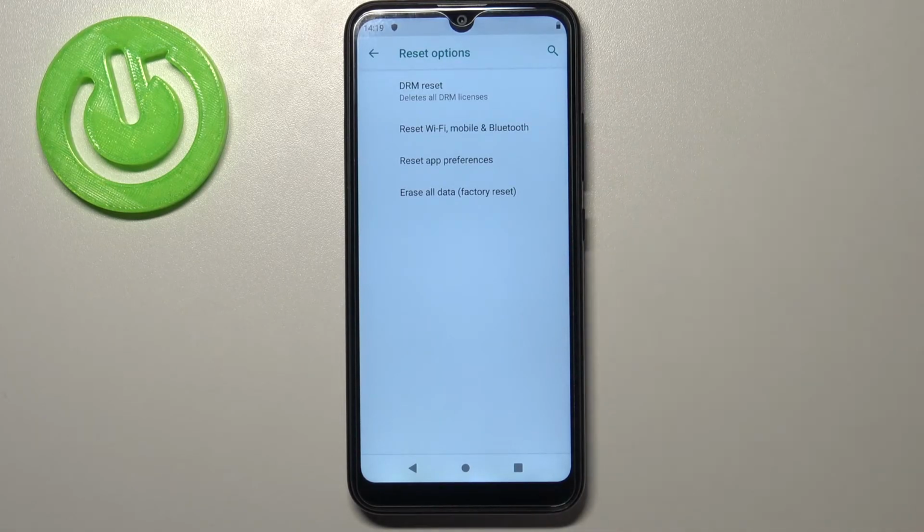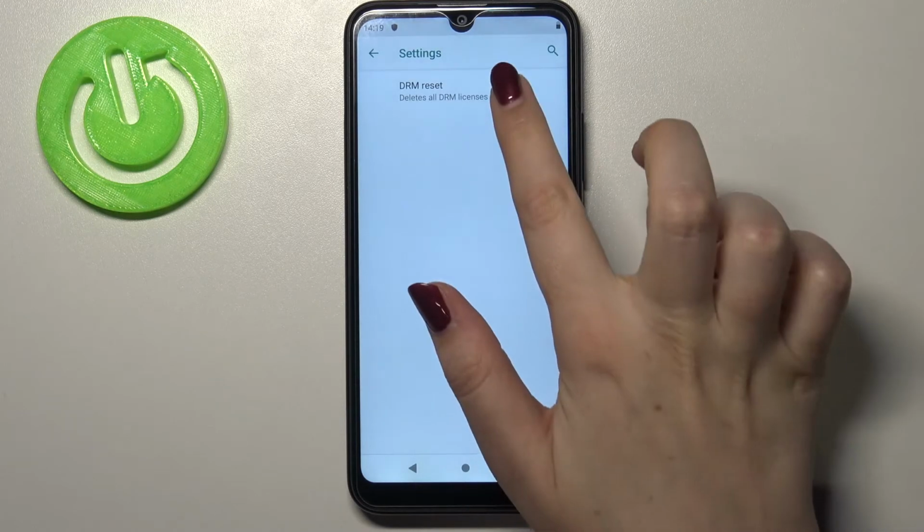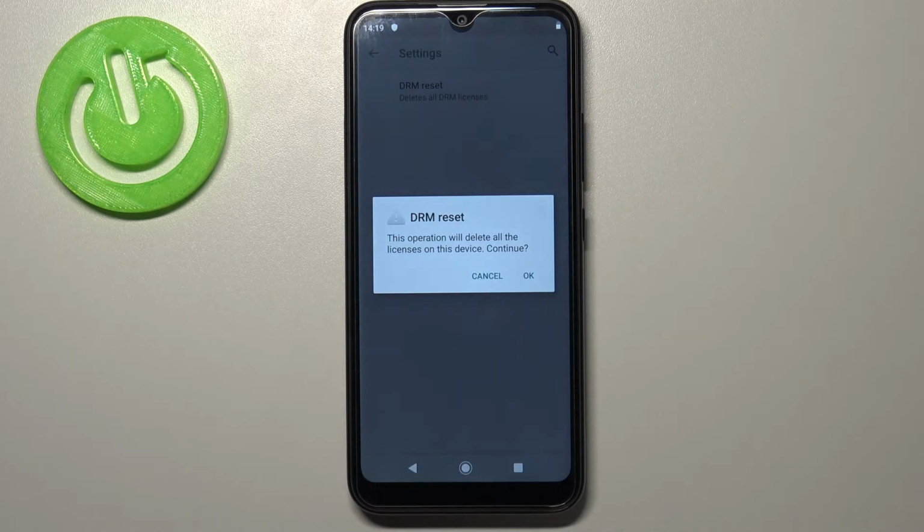At the very first position we've got the option we are actually looking for, so let's tap on it and tap on it again. Right now your device will ask you if you really want to reset DRM because this operation will delete all the licenses on this device.